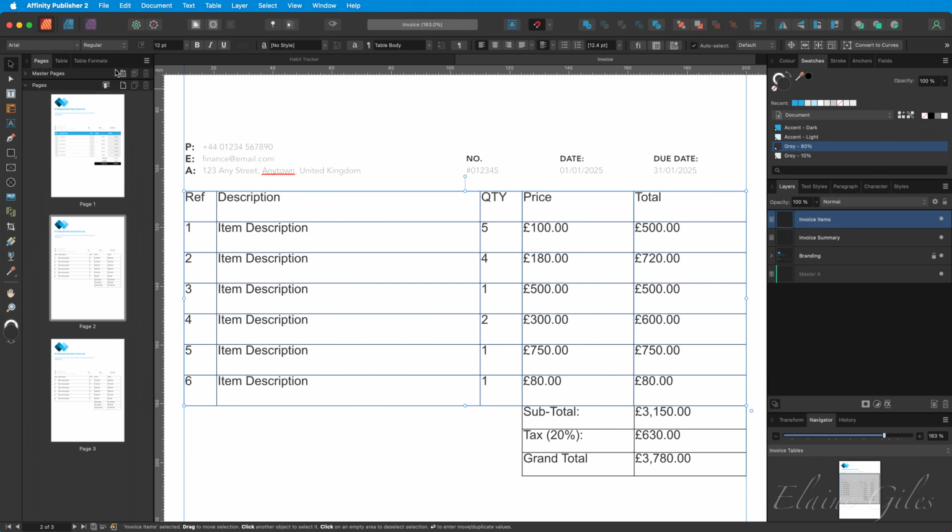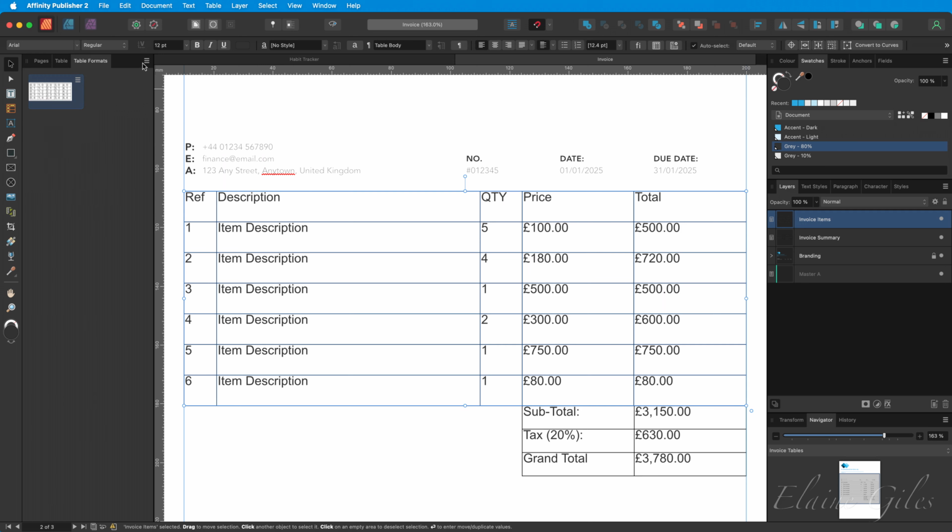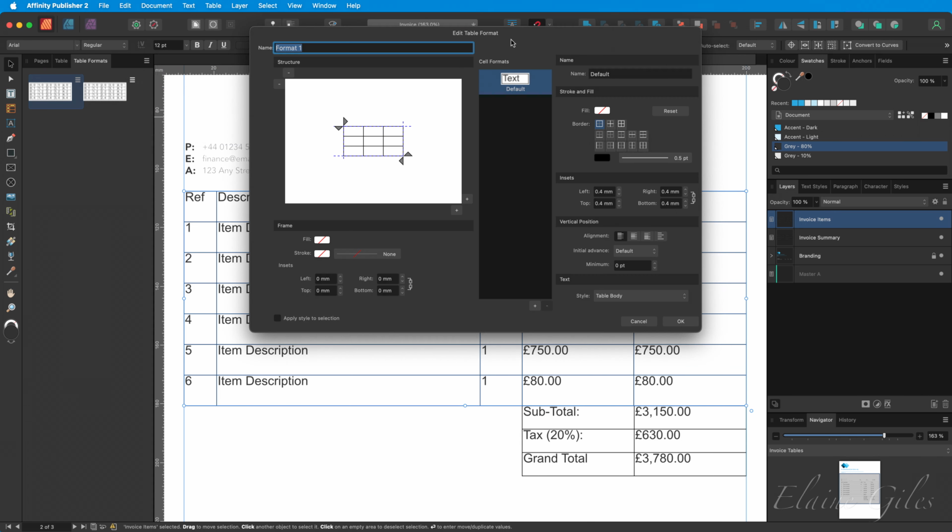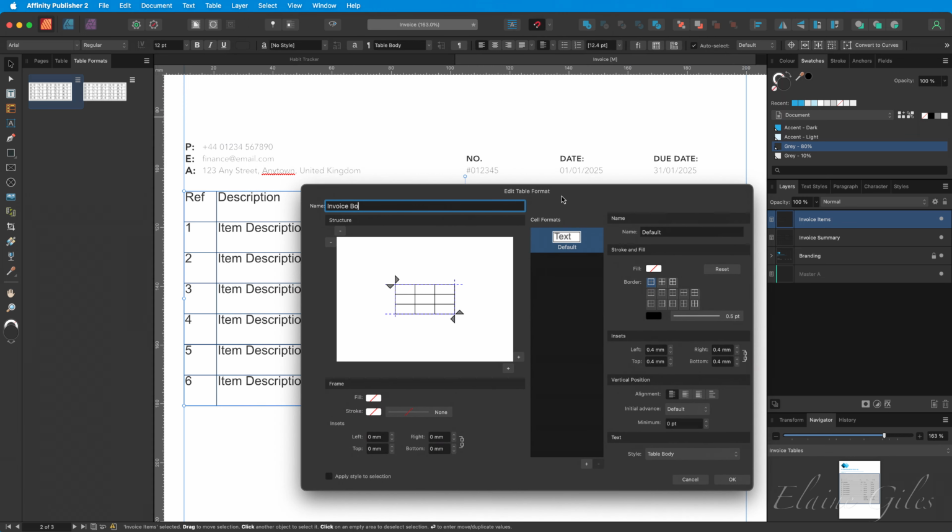With it selected, going to Table Formats, Burger menu, and choosing Create New Format. Then the lower burger menu and Edit Format 1. First thing to do as ever, give it a meaningful name, in this case invoice body. Then the next step is to consider what the structure of that table should be. By default, when you create a new table format, you are offered 3 rows by 3 columns.